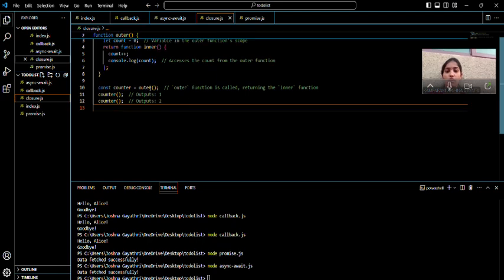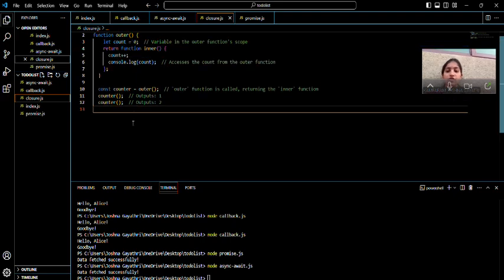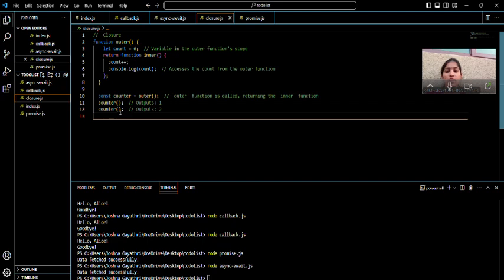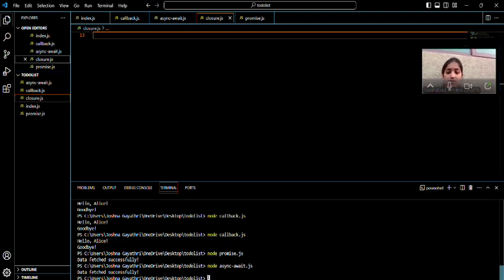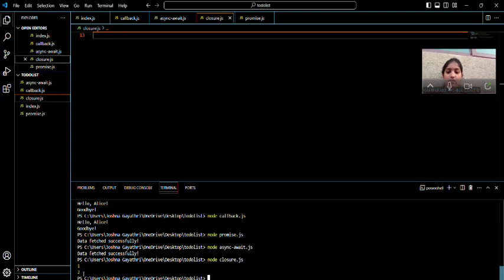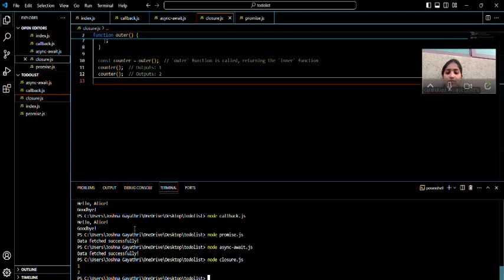After that, the outer function is called. It will return the counter, and when counter is called, it will return the inner function. If it is called again, it will increment the count. See, like this. If counter is called again, then it increments like this.